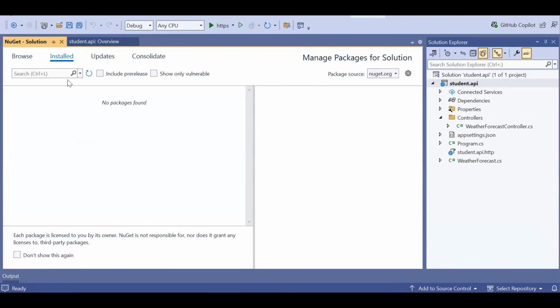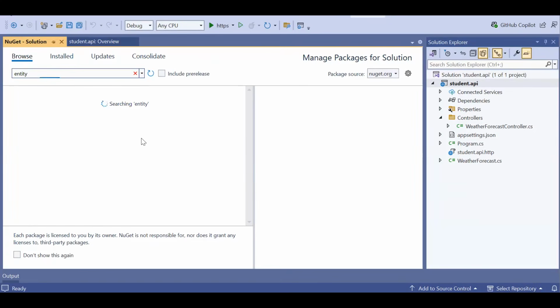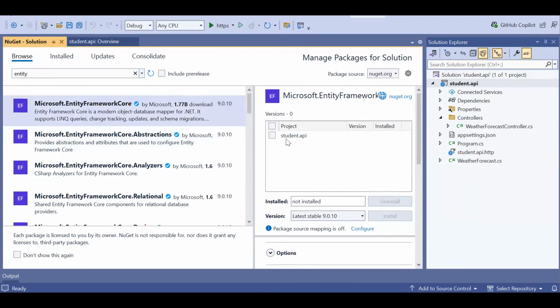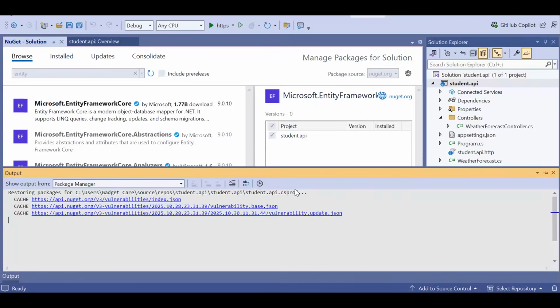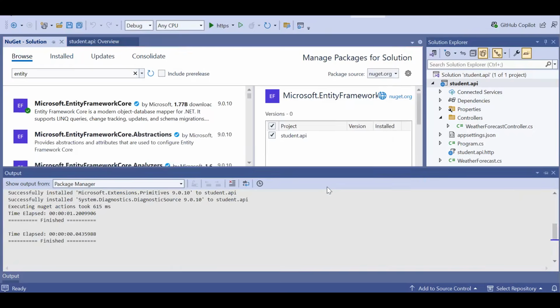Just like how we install packages in Angular, na? Just like that. This is NPM only. Now what we need is Entity Framework Core. We have to select the project, this is the package, and click on install. This is similar to what we run using the npm install command, right? In Angular, npm install and the package name, this is similar to that.